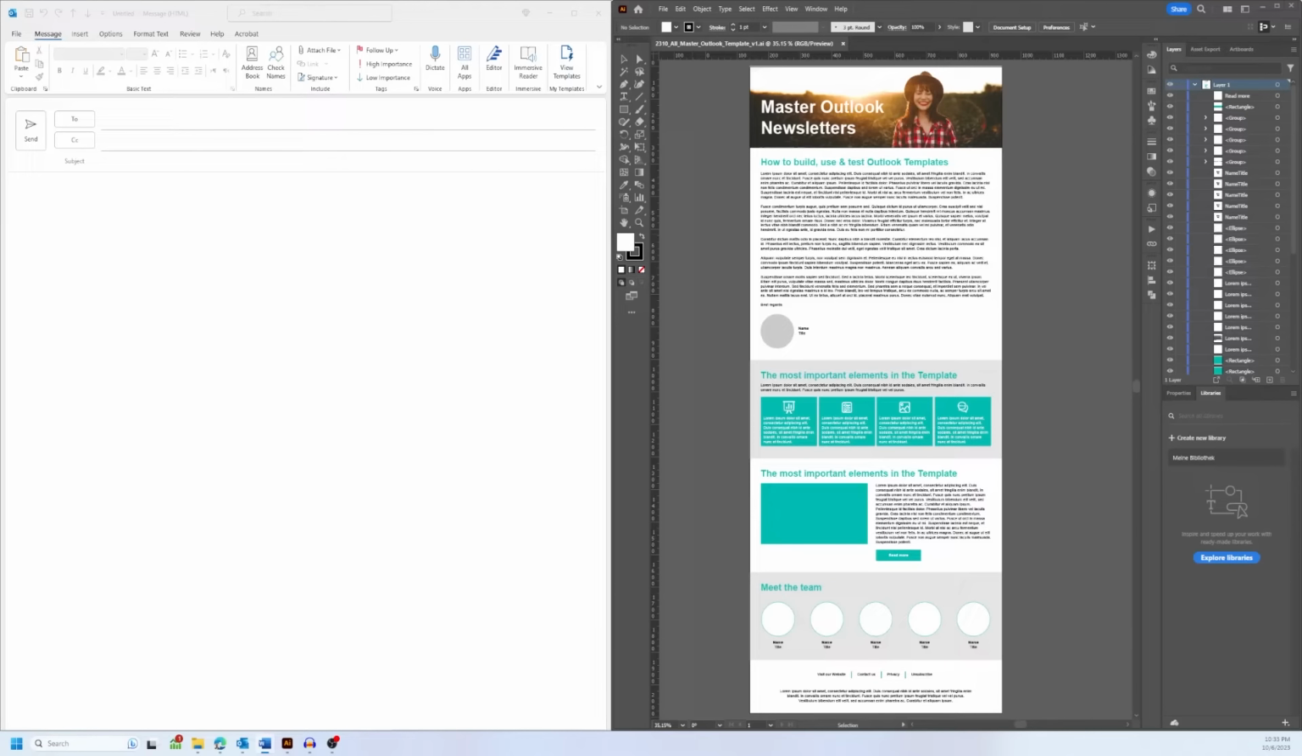What we can use in the template are HTML tables, which are very limited in Outlook and not as flexible as you might think, but they are good because they are responsive and look good on all mailing servers.